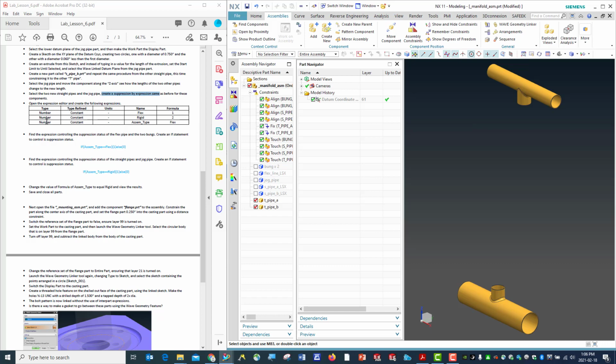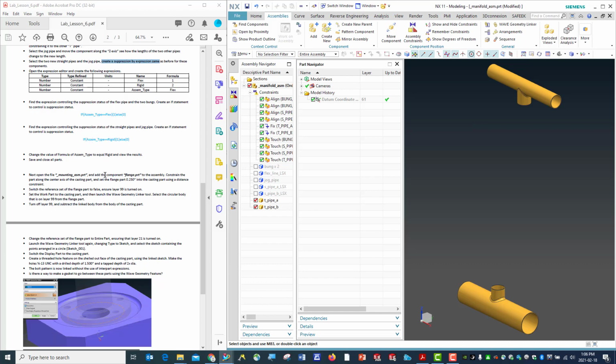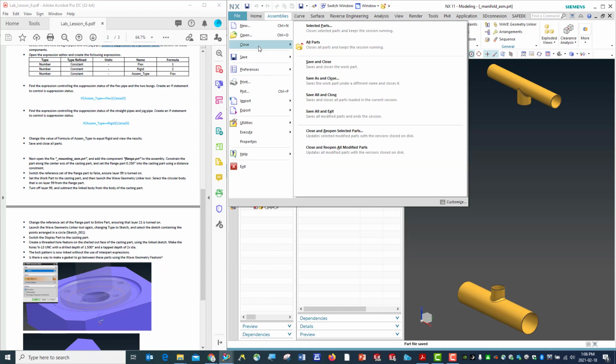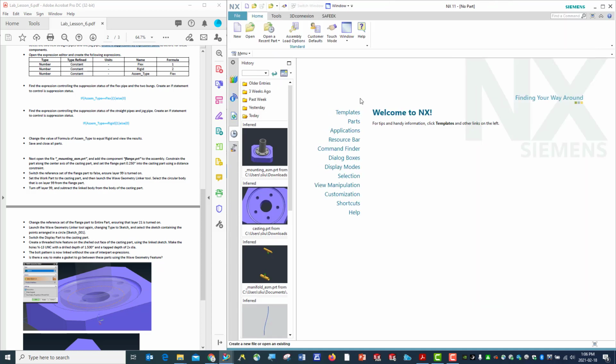Here you can see we can make this one to be our expressions to control the suppressions of this part. I'm going to leave this by yourself to create it. Save as, and then I'm going to close this one. All right, this is this part.